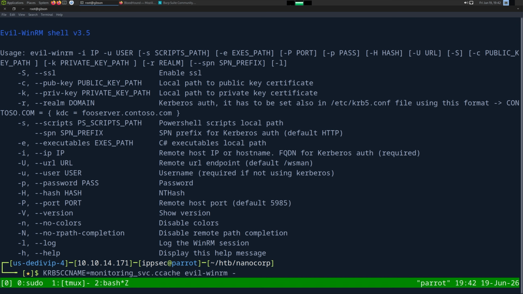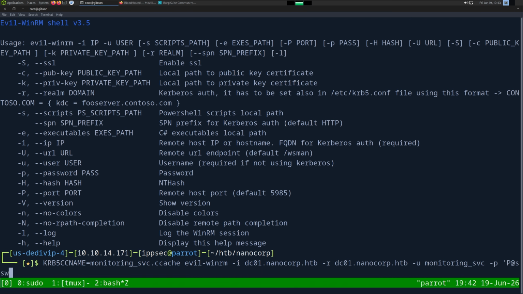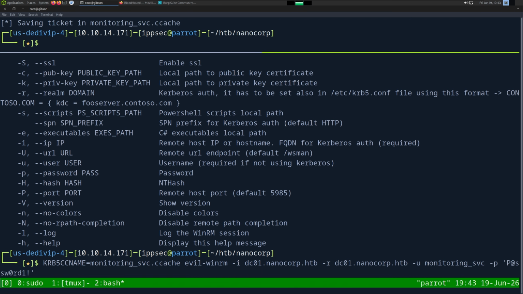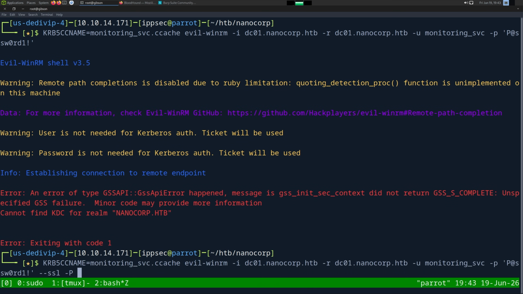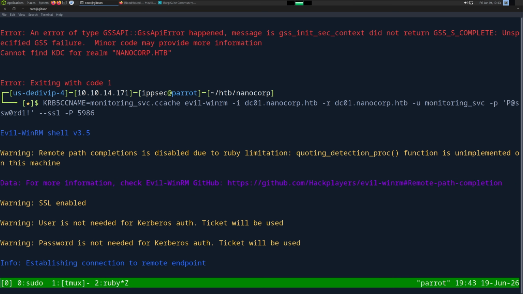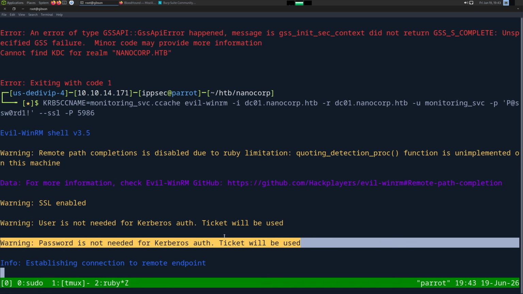So let's see, Evil-WinRM, we do -i, we can say dco1.nanocorp.htb. The realm, it's probably going to be dco1.nanocorp.htb. And then let's do user monitoring service. Password is password1 exclamation point. That should be fine. --ssl and port 5986. And it says user's not needed for Kerberos auth. Password's not needed for Kerberos auth. So notate this. It's going to time out eventually.